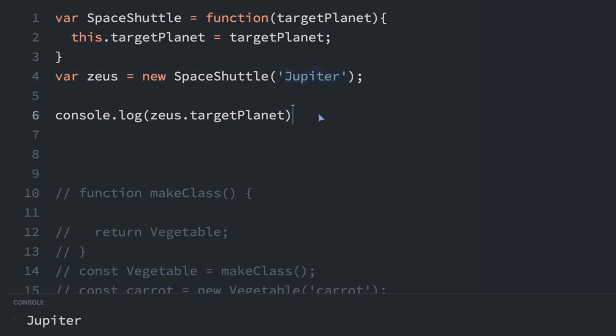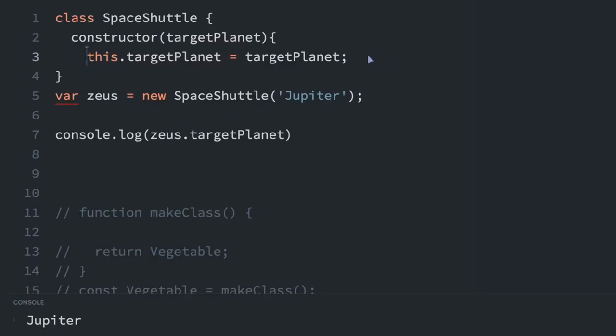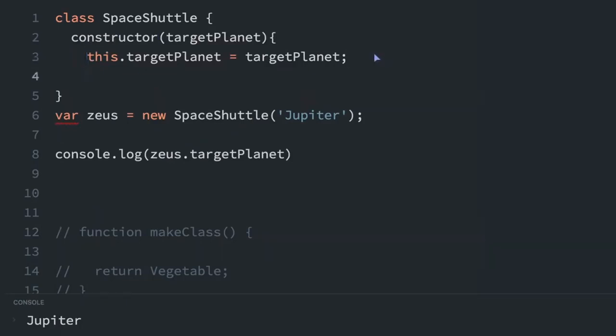The class syntax replaces the constructor function creation. So I'm going to delete that. We're going to use the class syntax. So I'll do class SpaceShuttle, and then we have the curly brace here. Inside here, we have a constructor. So I'll do constructor targetPlanet, and then we just have to put in the curly brace. And this works exactly the same as before using the class keyword and this constructor.